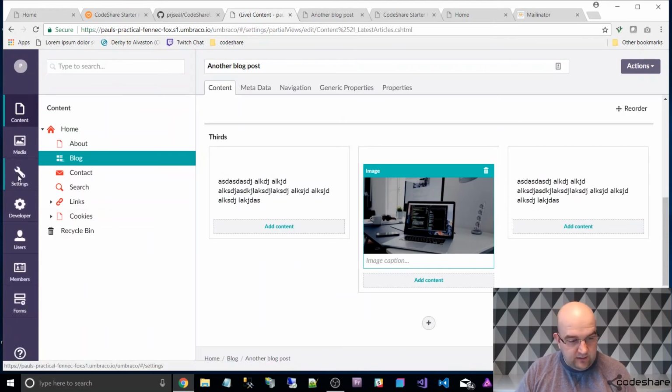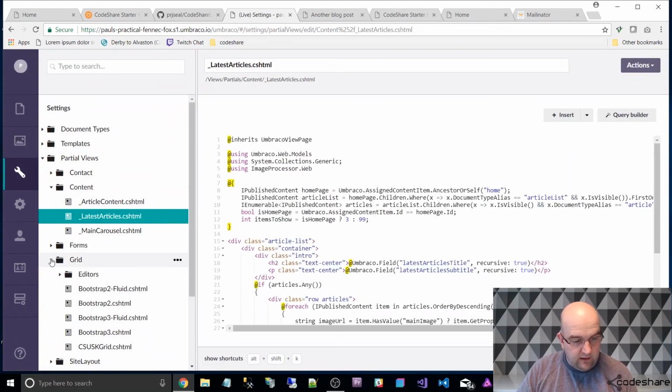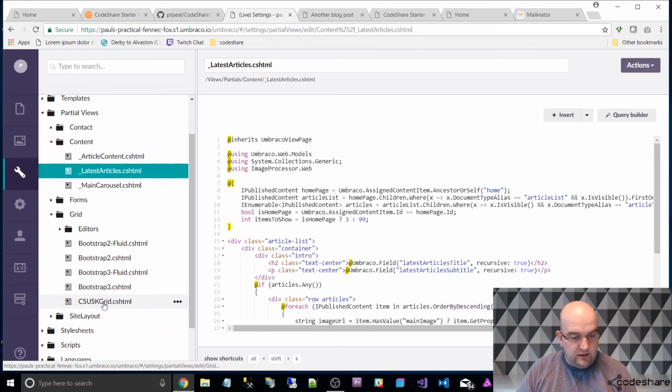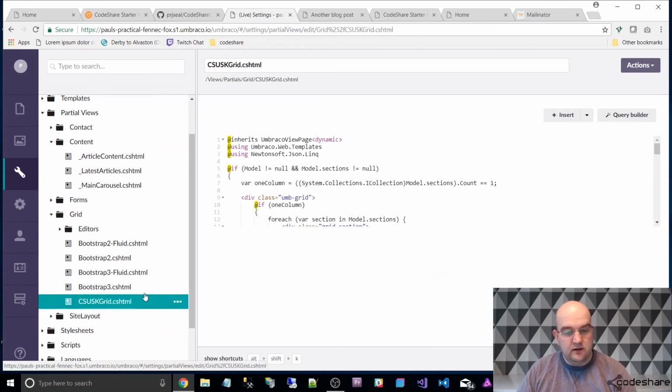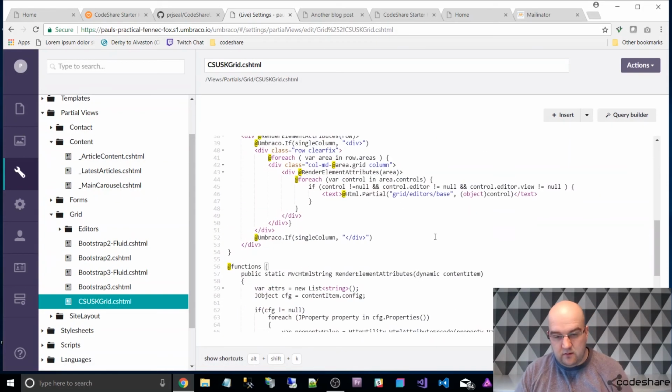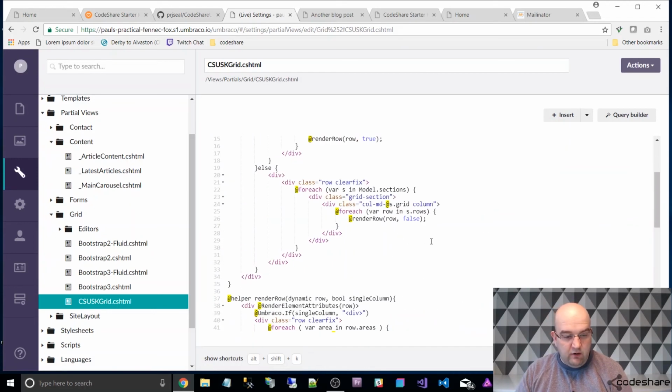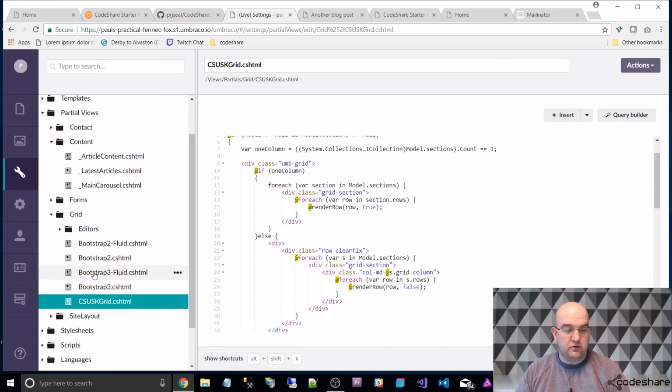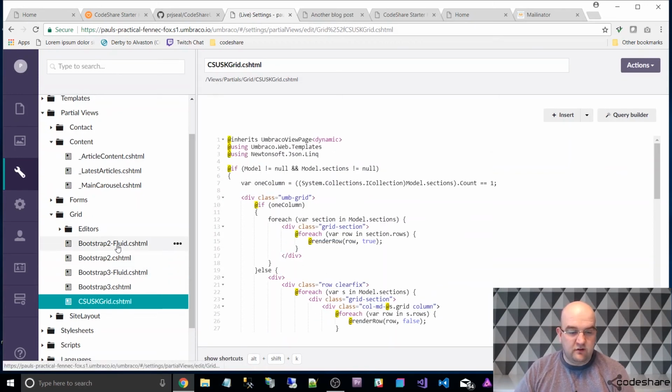And I think I did a custom grid layout. I just did one as CSUSK grid, just to show you that you can create your own custom one. So you can start with the Bootstrap one and just tailor it slightly. So you can have a look at the differences between the Bootstrap 3 one that I started with and mine, where I took elements off or kept them in, depending on how I wanted it to suit my template.